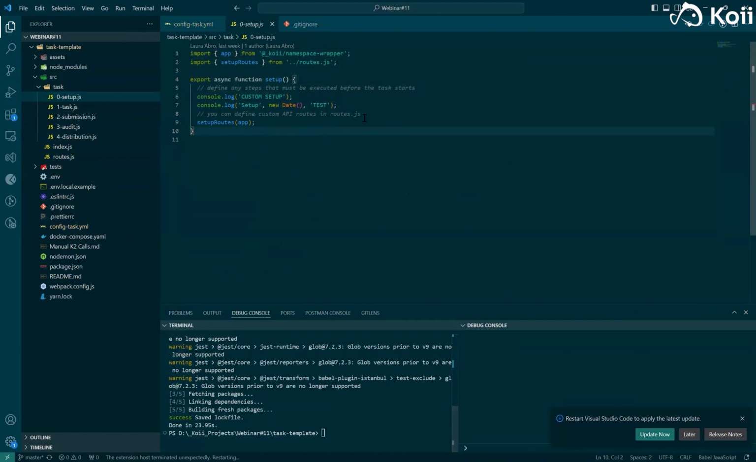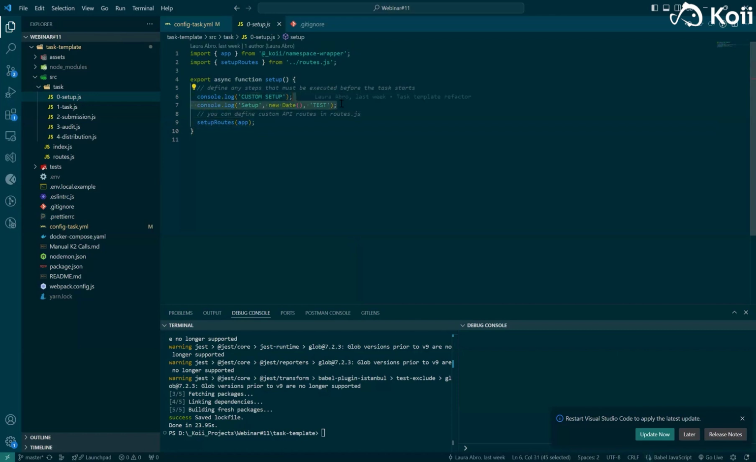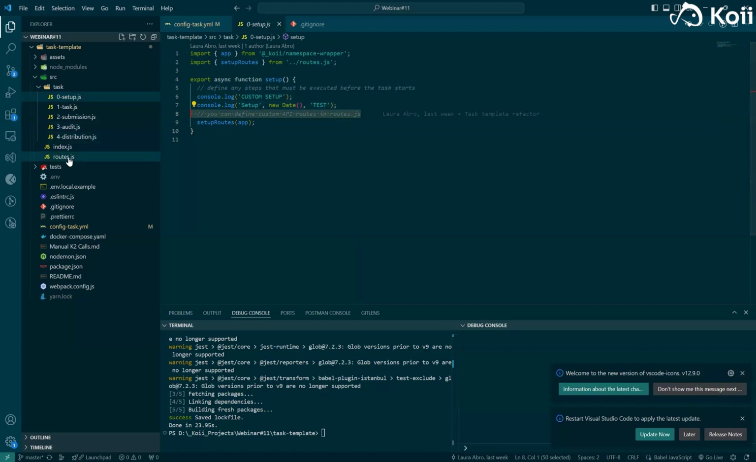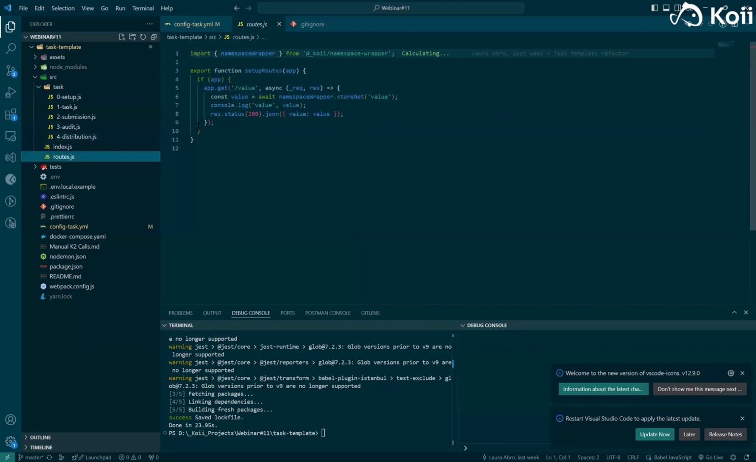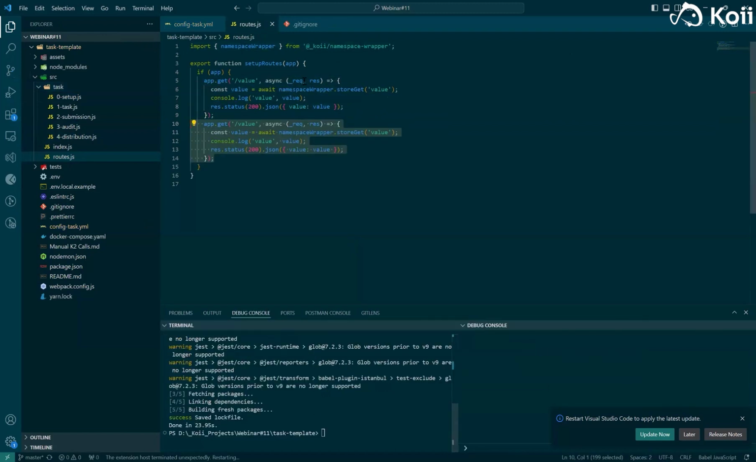This is where you can set up anything that you want the task or the node to have before the task starts. For example, maybe you want to console.log the date, or maybe you want to hit an API, right? Maybe you want to define a custom API route. Well, how would you do that? You go into routes.js. You would copy this. I just pressed Alt-Shift and the down arrow key.